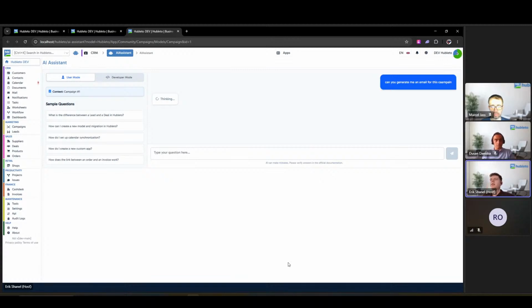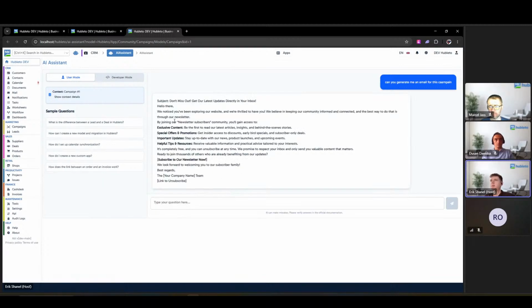So doing this, the AI will receive structured, JSON structured, detailed information of the record, and should return an email that's directly tailored to the campaign of which we jumped in here from. So as you can see, "Don't miss out, get our latest updates directly in your inbox." And here we can see a nice structured newsletter email.